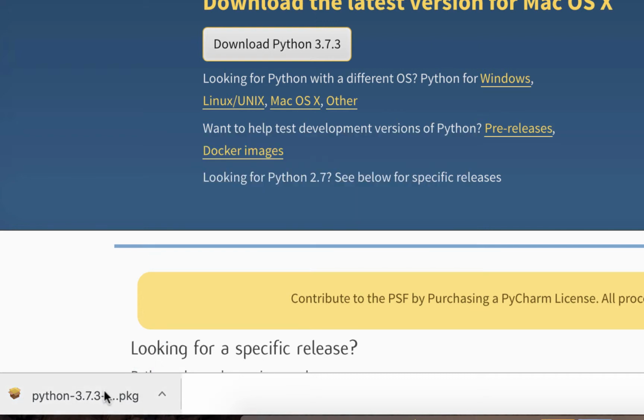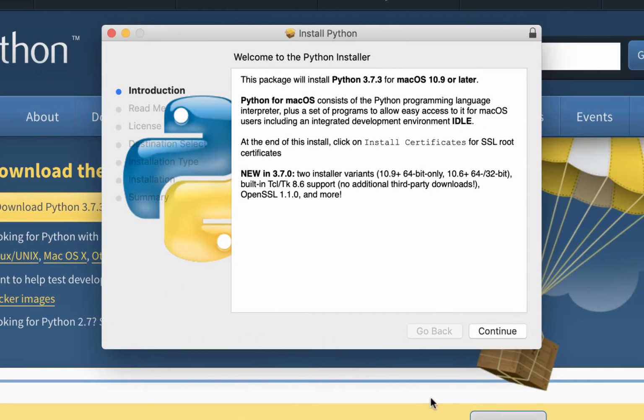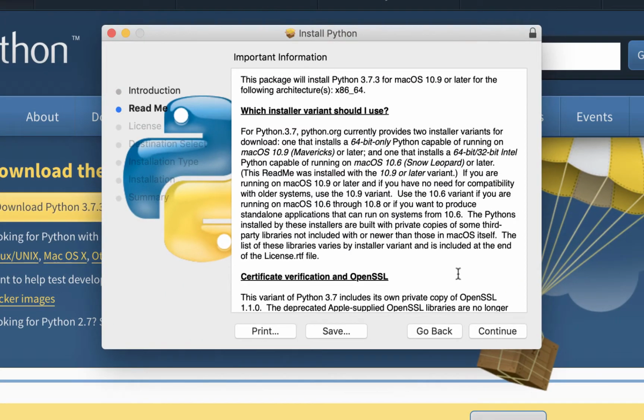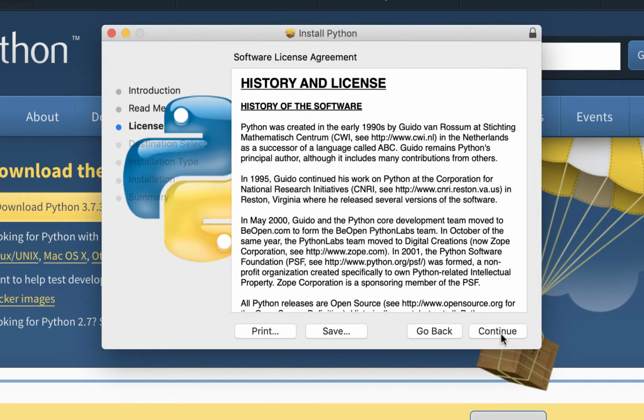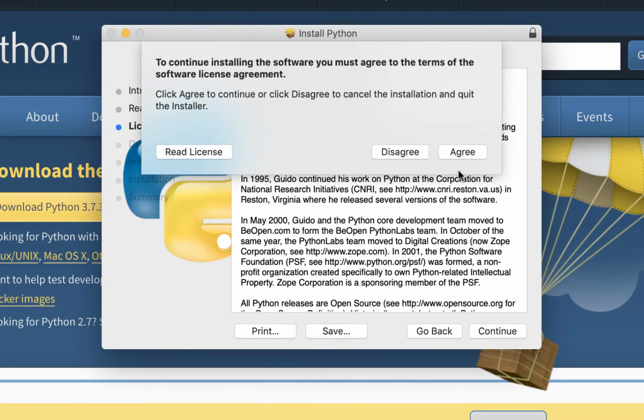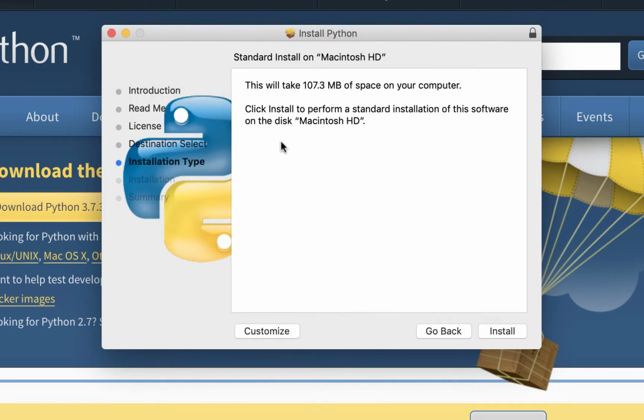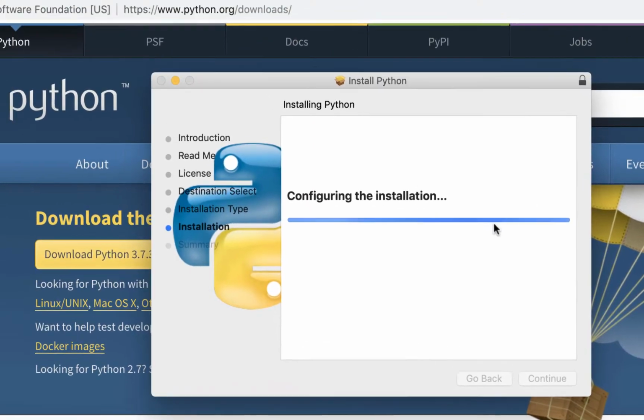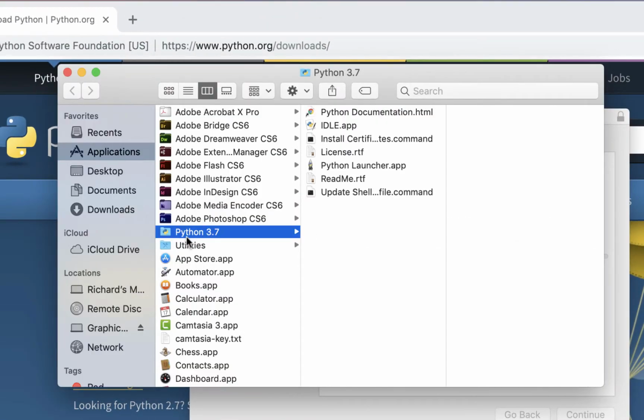Okay, it's downloaded as a package, so I'm just going to click on it and go through the installer. And you shouldn't have a lot to do here. Just hit continue. I'm sure you're not going to read any of this. Agree to everything. That's what you always do. And you don't even have to worry about where you install it. It should put it in with your applications, so I'm going to hit install. And actually, there it is right now. It's actually installed right in my Applications folder.